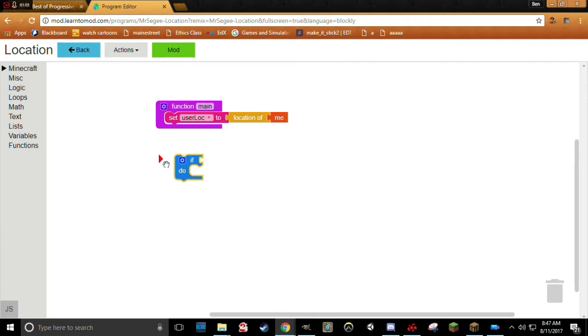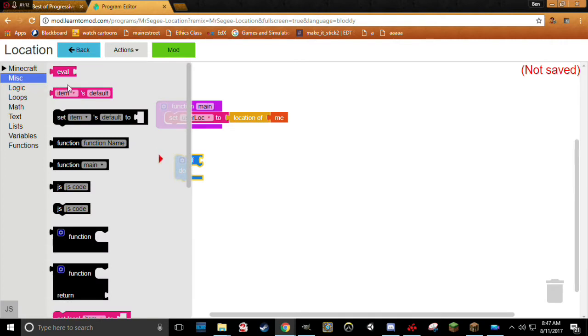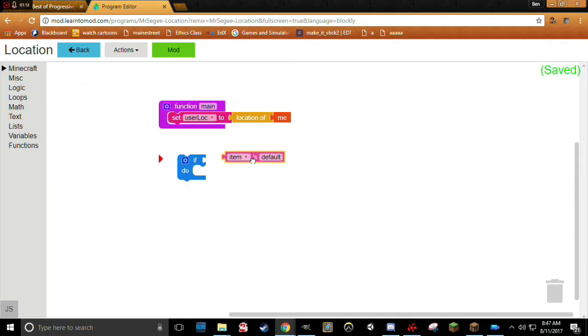To check our Y value, go to Miscellaneous and grab the pink block that is second from the top. It will say Items Default. This block is a way for us to grab a specific piece from a variable. We have a variable that contains our X, Y, and Z values, but we just want the Y value. Let's change the variable to User Loc, and let's change the second box to Y. Now, this block means the Y value of variable User Loc. We want to check to see if this variable is above 10. Let's go ahead and get a 10. You'll find that under Math.